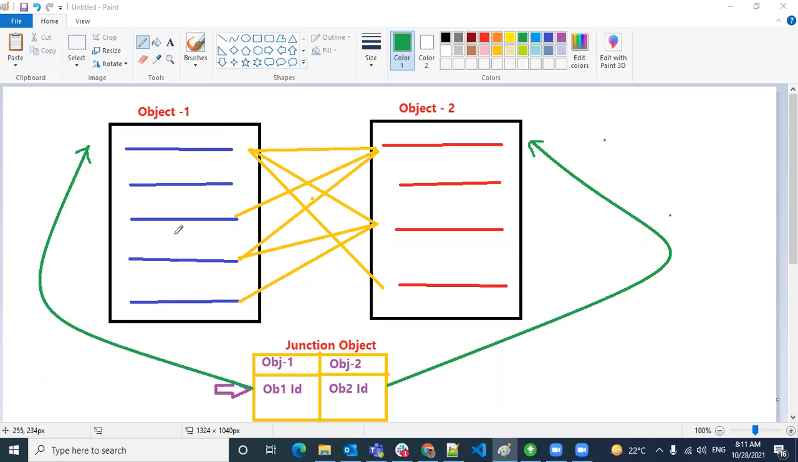So what we'll do is, when we have object one and object two, and we think it has a many-to-many relation, we're going to create one more object called a junction object. And here we create only two fields: one is a relation to the first object and the second is a relation to the second object. If object one has multiple records related to object two, however many connections you have, three, four, for each connection you're going to create one record.